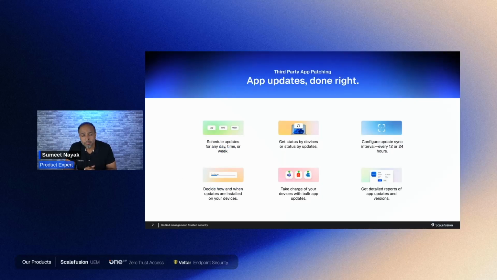Yes, app updates also done right. Schedule, get status by devices, configure a sync interval, decide on how and when the app updates will go on the devices, take charge of your devices with bulk app updates, get detailed reports.